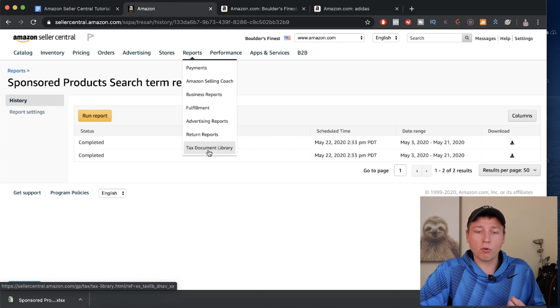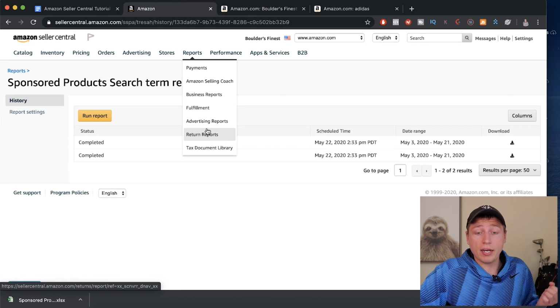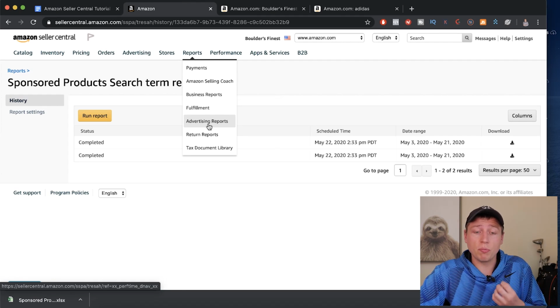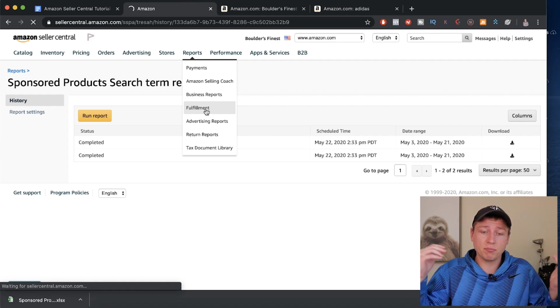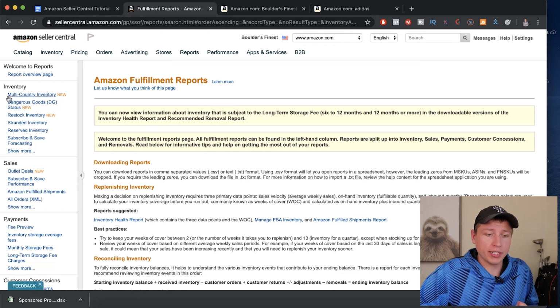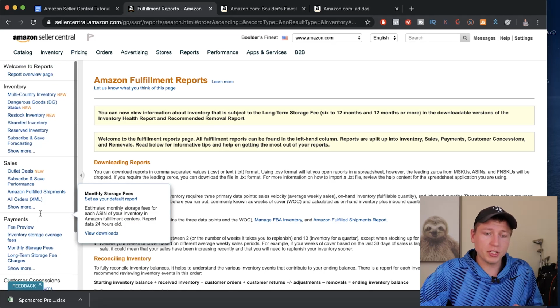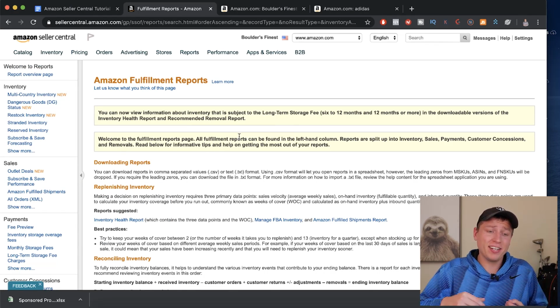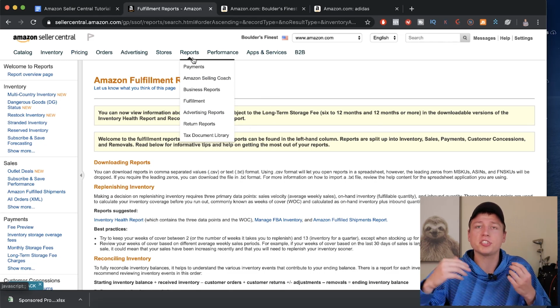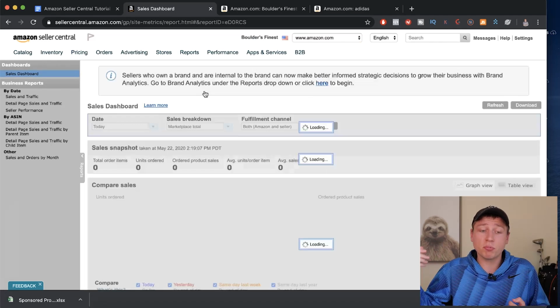These are all pretty important. Tax document, like I said, I don't go much into the taxes. Return reports are important to understand what's going on with your returns, right? Advertising reports is probably the one you're going to be using the most of. Fulfillment's important to get some back-end data about your customers and really what's going on with your inventory, right? So you get inventory, sales, payments, fee preview, monthly storage fees. So if you love data, get back here and figure this stuff out because it's only going to help you understand what Amazon's taking, what you get charged for, what you get reimbursed for, and all that good stuff.